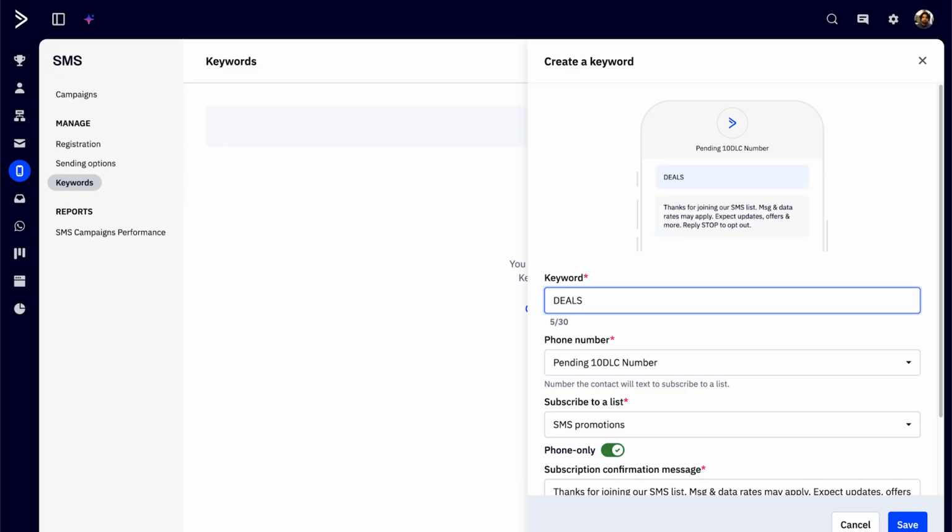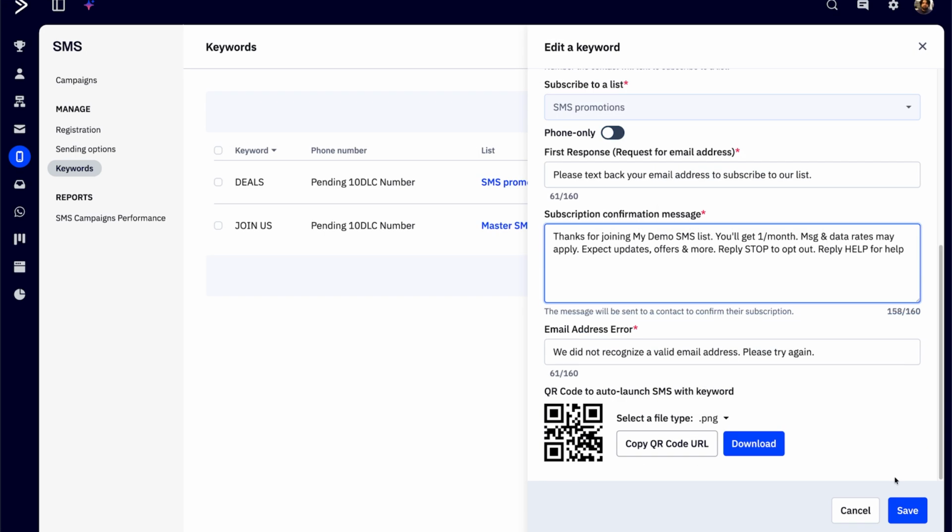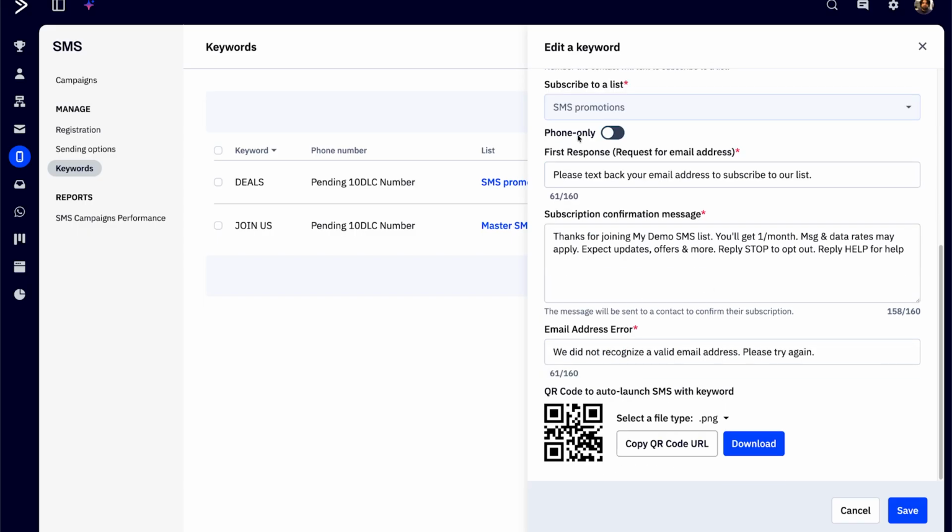Of course, you can customize this with your business name, your actual message frequency, and what they'll receive. Welcome to your business name SMS. You'll receive up to 4 messages a month with exclusive deals and updates. Message and data rates may apply. Reply stop to opt out. Lastly, if this is meant to subscribe phone-only contacts, you can toggle the phone-only option instead.